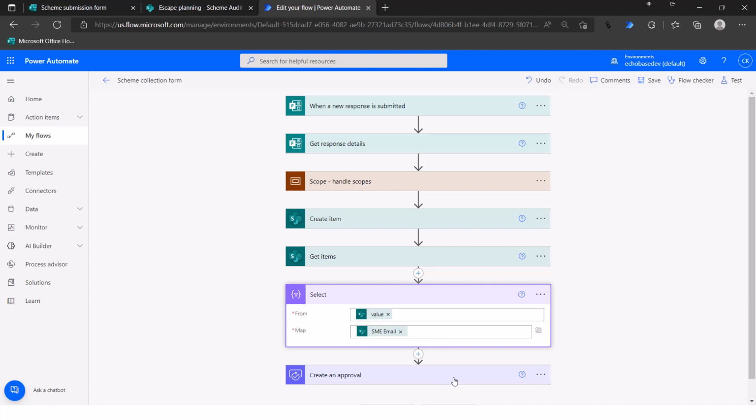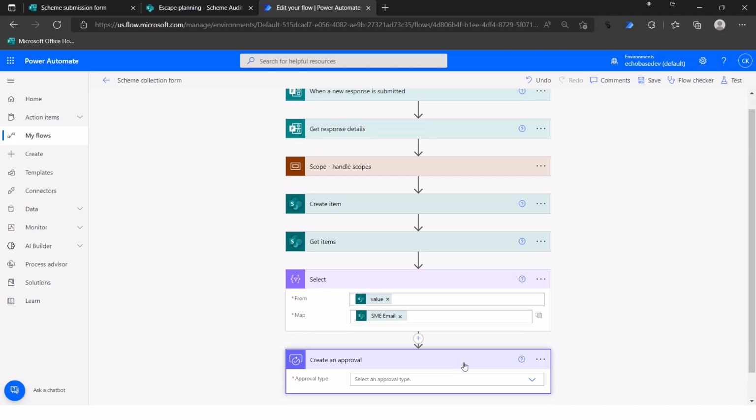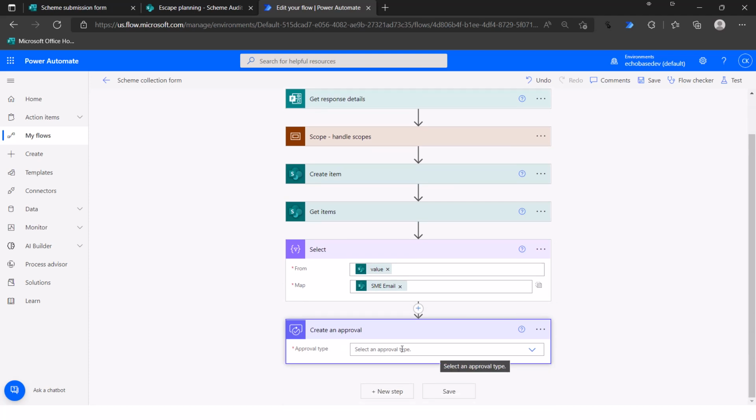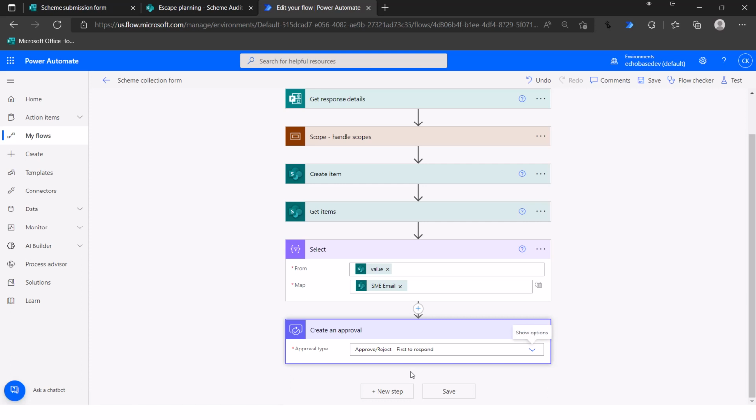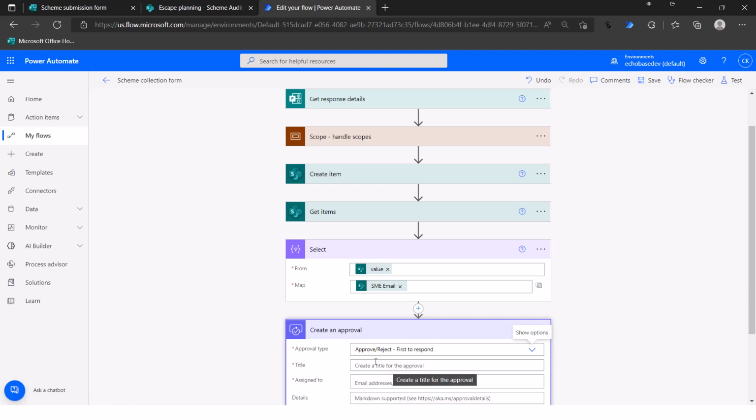Now, when I'm creating the approval, I need to decide what approval type it is. Because I'm only going to assign it to one person, first to respond works just fine. You could also use the start and wait for an approval action. I've just gotten used to using the separate create an approval and wait for an approval. Whenever I build something with start and wait for an approval, someone later says, well, we want reminders, and then I'm back to rewriting it with two separate actions. So I just use the two separate actions to begin with now.